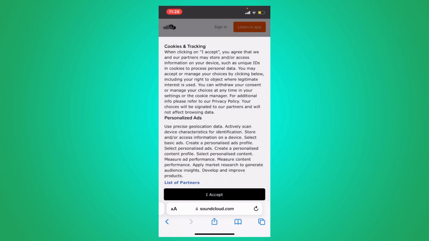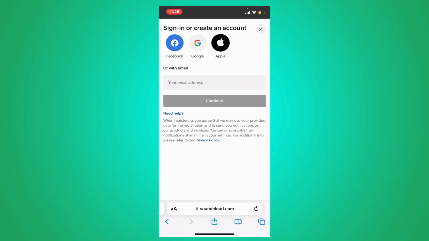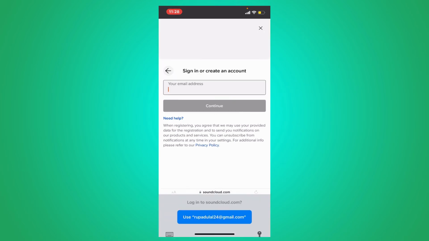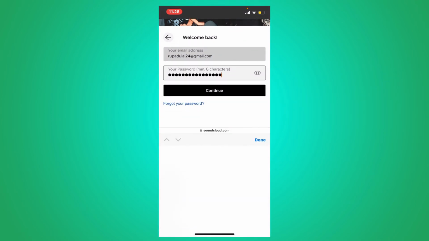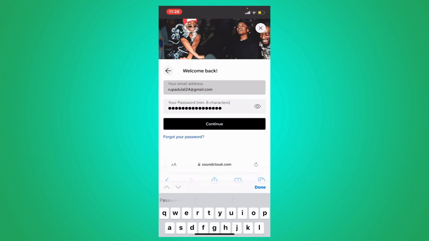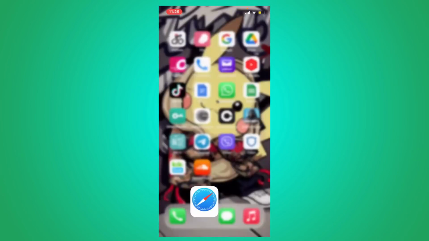Accept the terms and services of SoundCloud by tapping I accept, and now tap the sign in button. While logging in next time to your account, remember that you recently changed your password, so type in your email address in the text box, tap on Continue, type in the password that you just changed to, and tap the Continue button. That way you'll be able to change your SoundCloud account's password quick and easy.